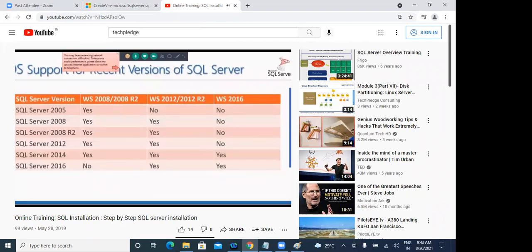So next, let's start with what operating systems support SQL Server. Then SQL Server starts from 2005. As a normal thumb rule, any SQL Server would support the +1 and the -1 version of Windows Server, right? Like SQL Server 2005 is supported by Windows Server 2008, but it is not supported by Windows Server 2012 or 16.